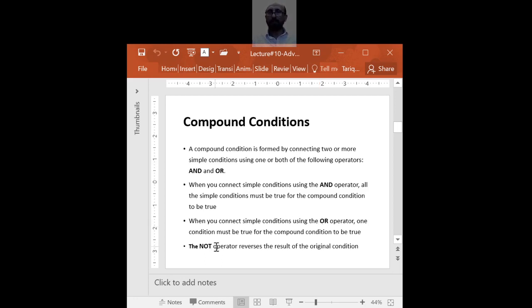Then we have the NOT operator. This is the reverse. If the condition is true, NOT true means it will be working on the false. If the condition is false, NOT false means it is working on the true. So it will reverse the result of the original condition. Whatever the condition is, it will reverse.